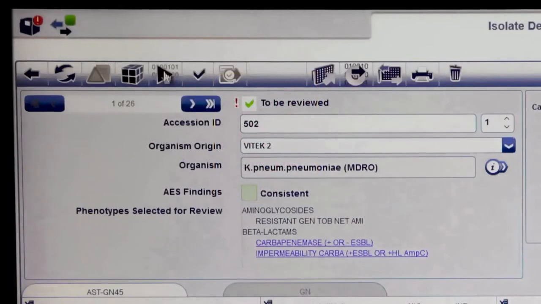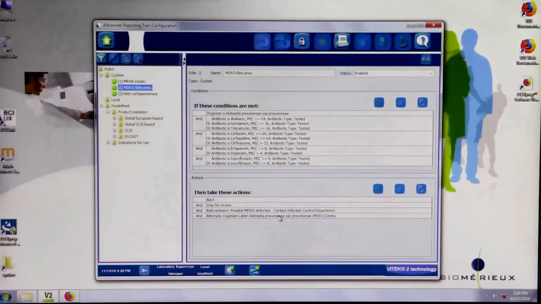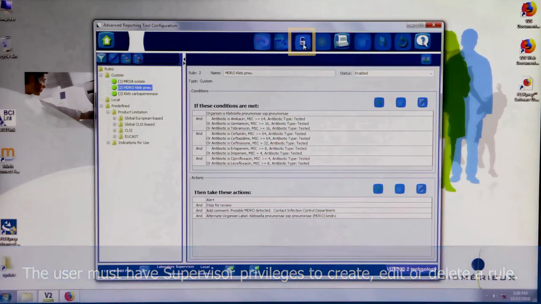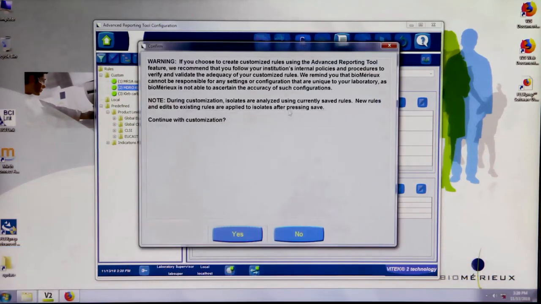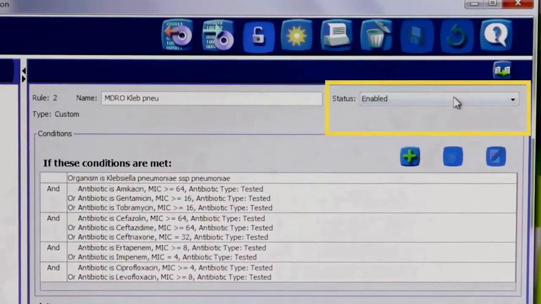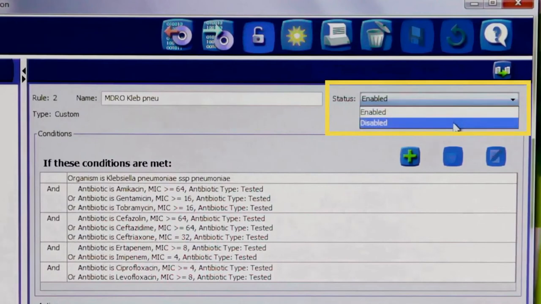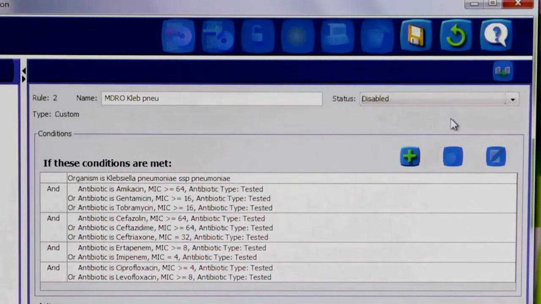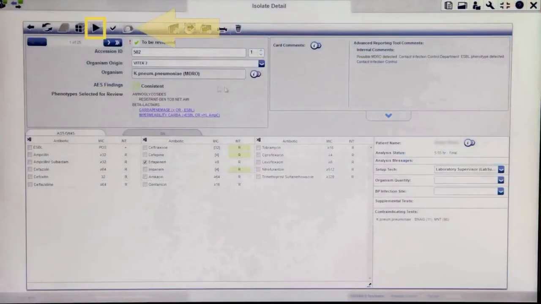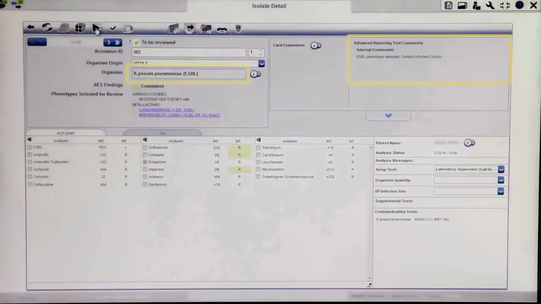In the event there is a conflict, navigate to BIOART and unlock the screen. The user must have supervisor privileges to create, edit, or delete a rule. Read the warning message and click Yes to acknowledge it. Disable the BIOART Alternate Organism Label rule that you do not want applied to the isolate. Save the changes and then lock the BIOART screen. Reanalyze the isolate. The desired alternate organism label rule is now applied to the isolate.